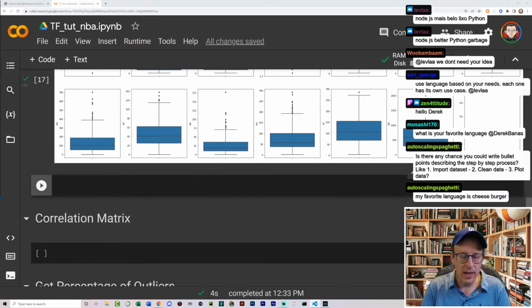I can also go in and use histogram plots to analyze this data. And then we're going to do a correlation matrix. And then I promise we're going to get into the actual meat of the machine learning.